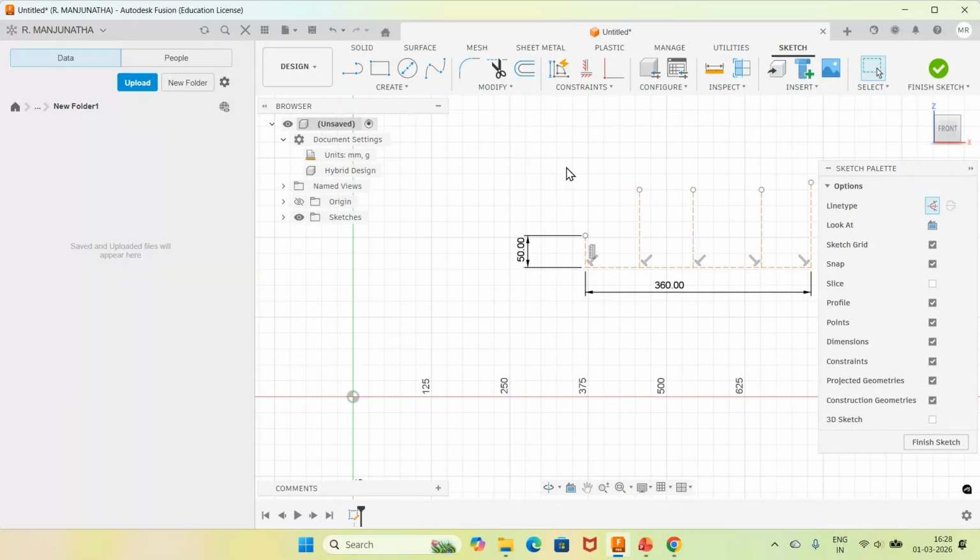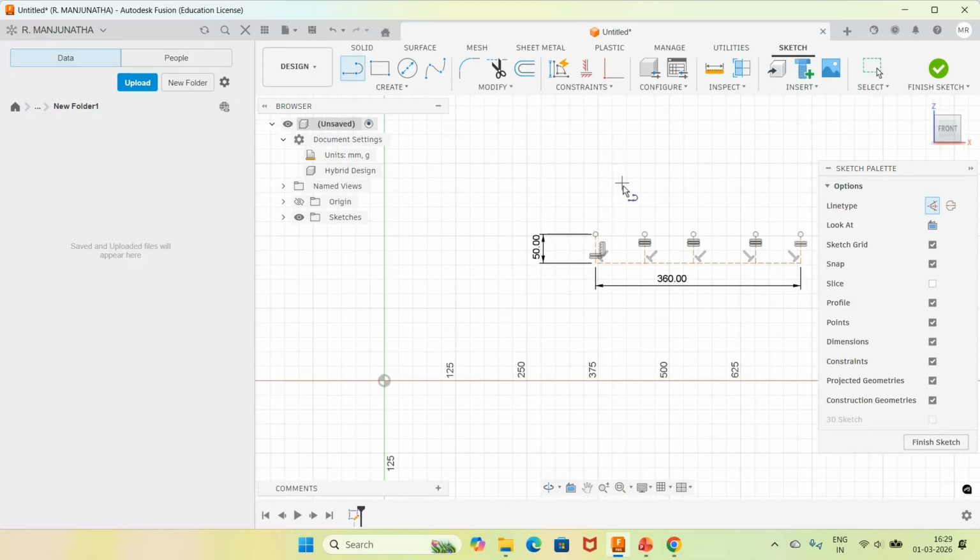So then I need to go for constraint, select equal, select between this and this. So again, you select between this and this, and you select between this and this, and then you select between this and this. So then I will go for line, select this endpoint and draw a horizontal line.